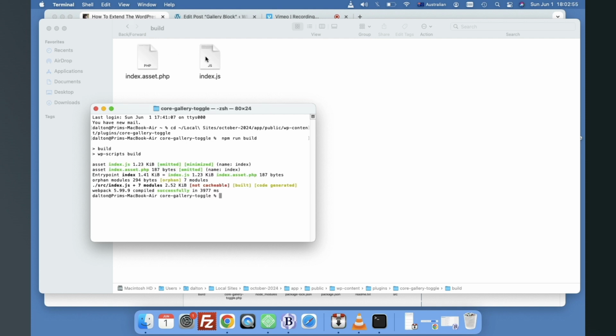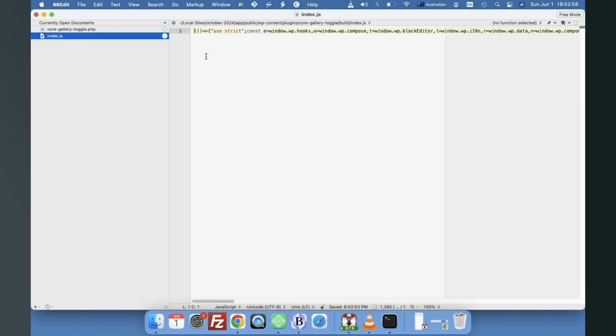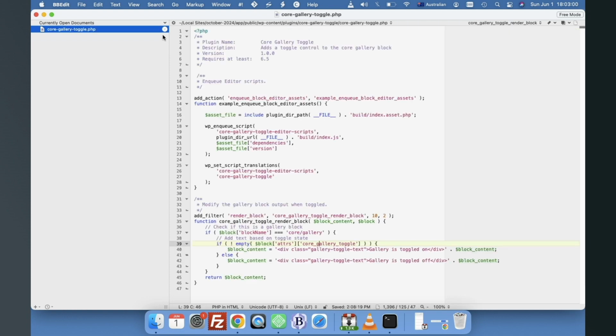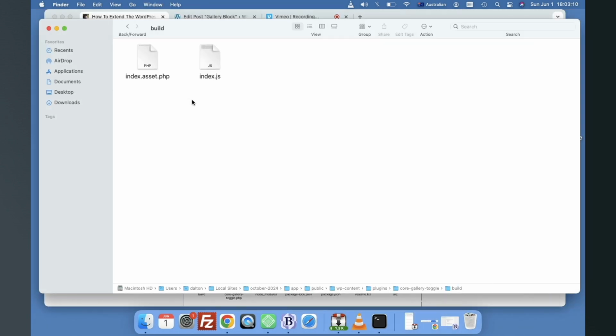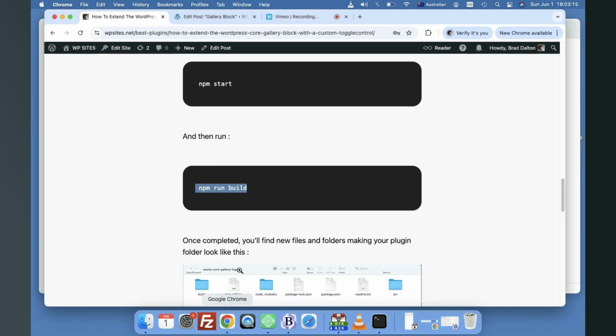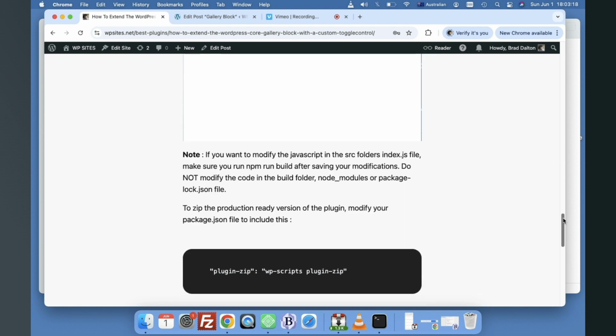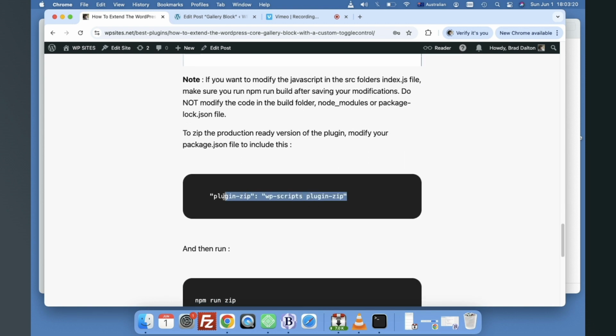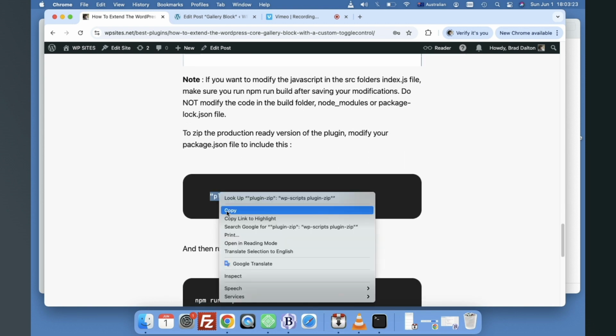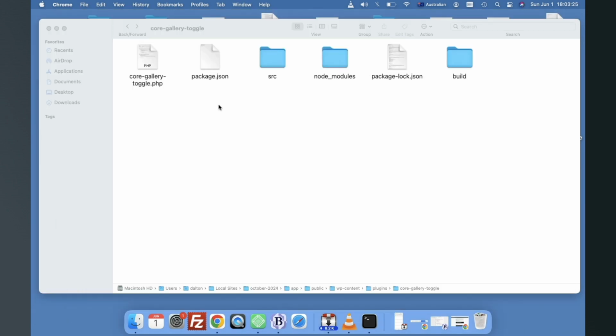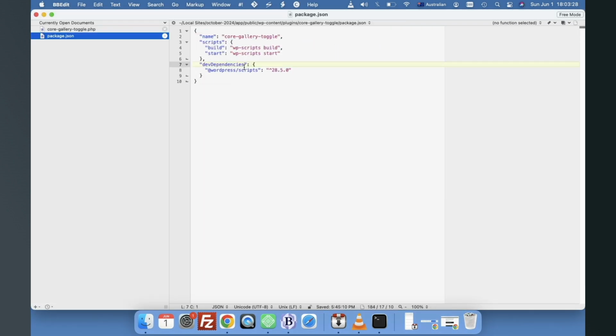So here we go. So we've got the final working version of the JS, and that's all we need in this case. We've got the PHP, and you can modify this render block filter function here, and now we can export the plugin. To do that, we need to add this line to the JSON file, so we can then zip it.